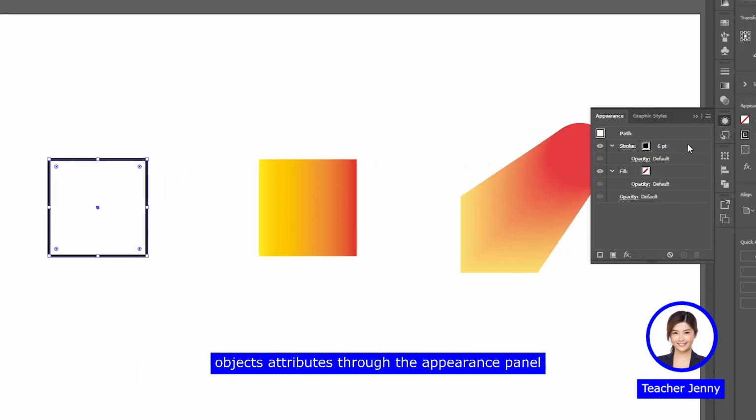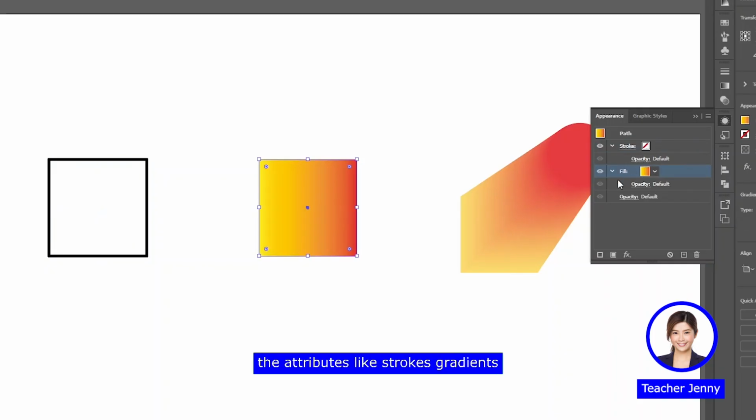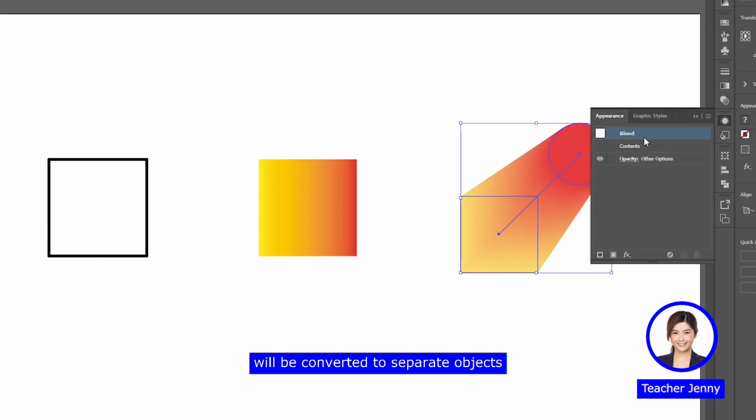You can see an object's attributes through the Appearance panel. Each layer on the panel is a different attribute. When you expand a shape, the attributes, like strokes, gradients, effects, or a blend, will be converted to separate objects.